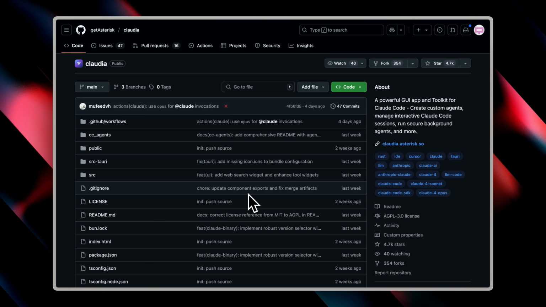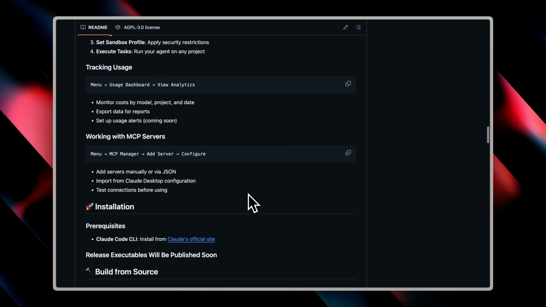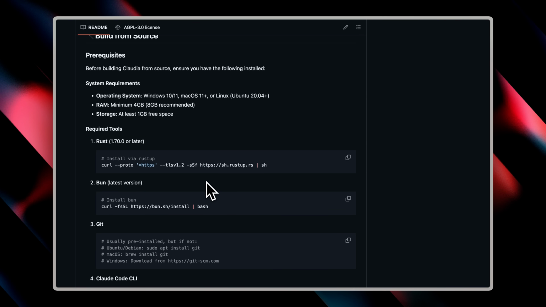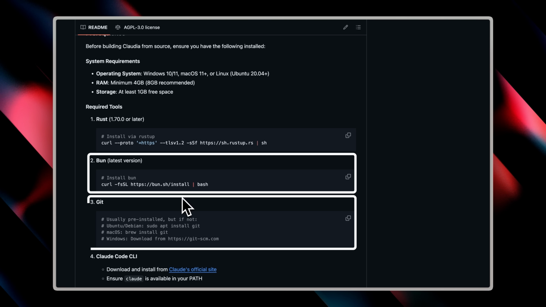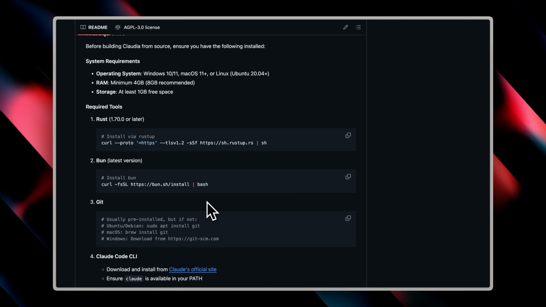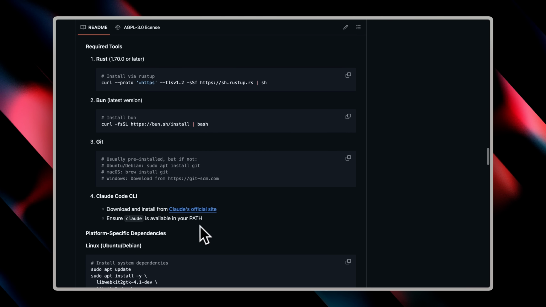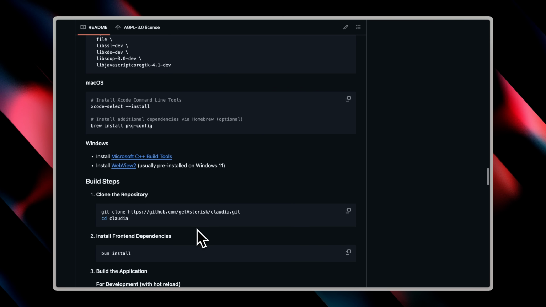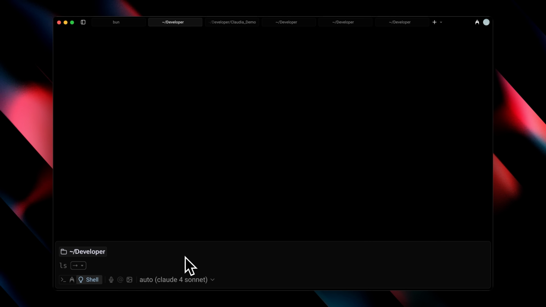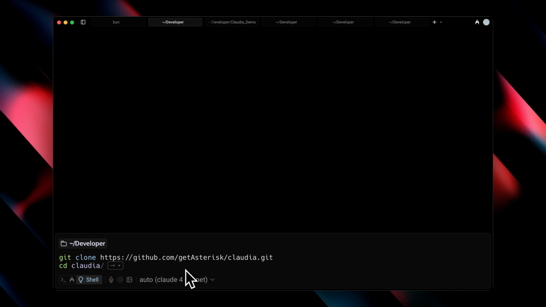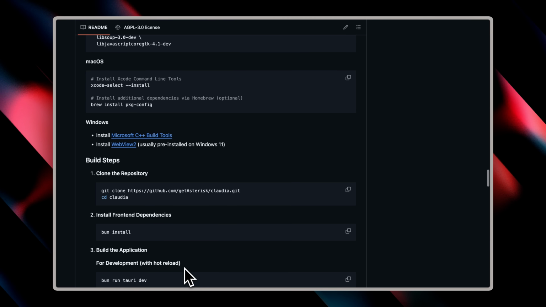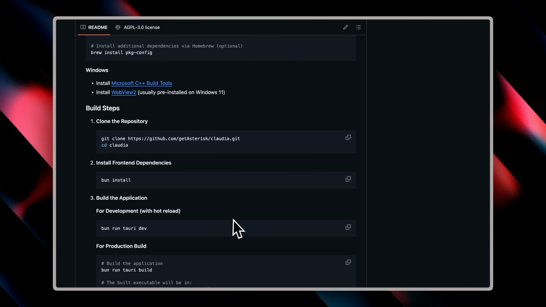In the GitHub repository, scroll down to see the prerequisites. You'll need Rust installed, Bun installed, and Git, which comes pre-installed on Mac and Linux, but Windows users may need to install it separately. Since this runs on top of Claude Code, you'll need that installed as well. Once you have all prerequisites ready, copy this command and paste it into your terminal. This clones the repository and moves you into the directory. Next, run bun install, followed by the build command.